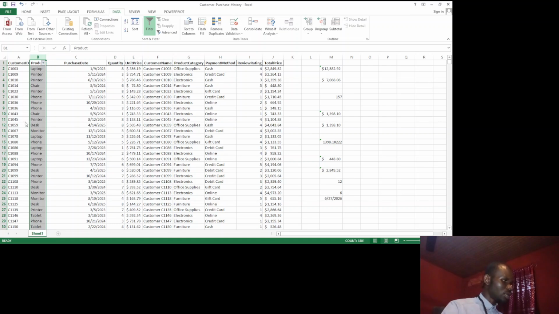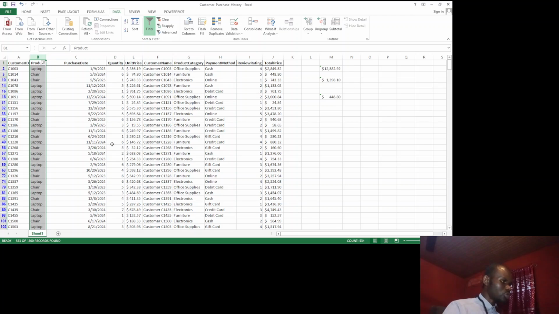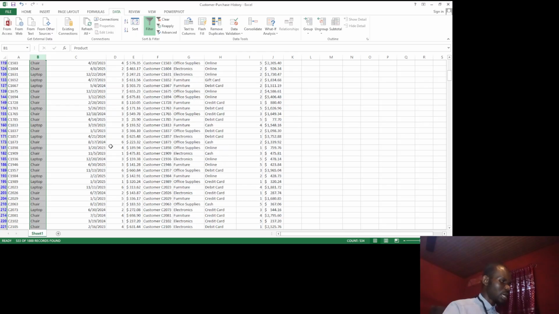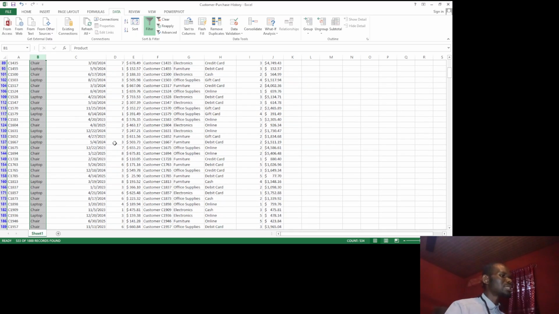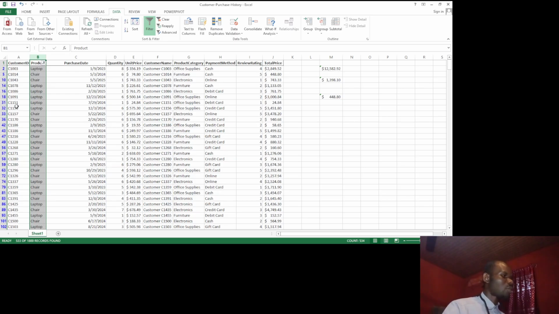What do we want to see? Let us select only chairs and laptops. You click chair, you click laptop. Other products will be hidden, and of course the associated information. Only information about chairs and laptops are we going to see now. You click OK when you are done. So you see everything we are seeing now is only chair, laptop, chair, laptop. That is how to filter data.